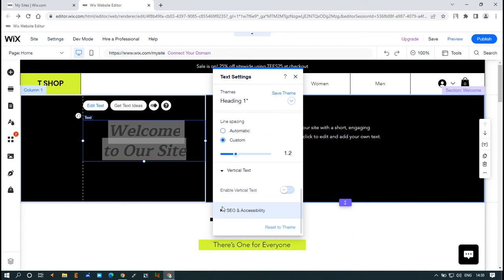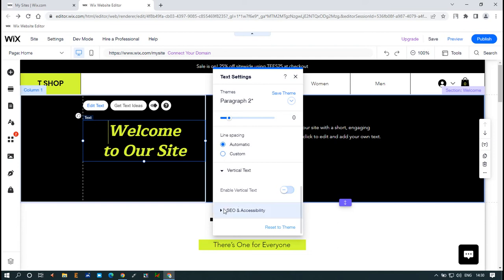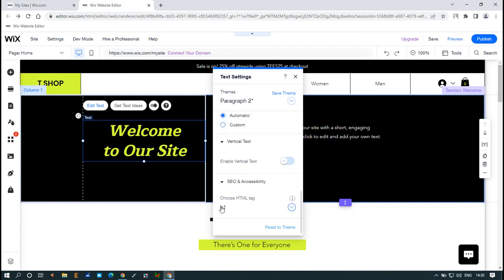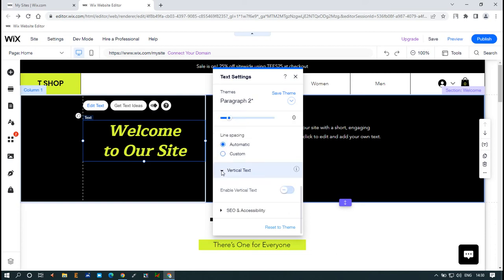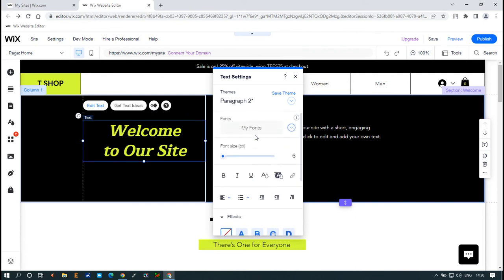So vertical text, if you have vertical text, you can click on the enable vertical text option. So the text will be vertical, or it will rotate the entire text. SEO and accessibility, if you want, you can click on HTML tag here. So if you need HTML tags we can use them for SEO. The SEO section we will teach you in later classes. So these are the options where we can add the new section. You can drag and drop the new section, and then we can edit the text, background color, and effects also here.